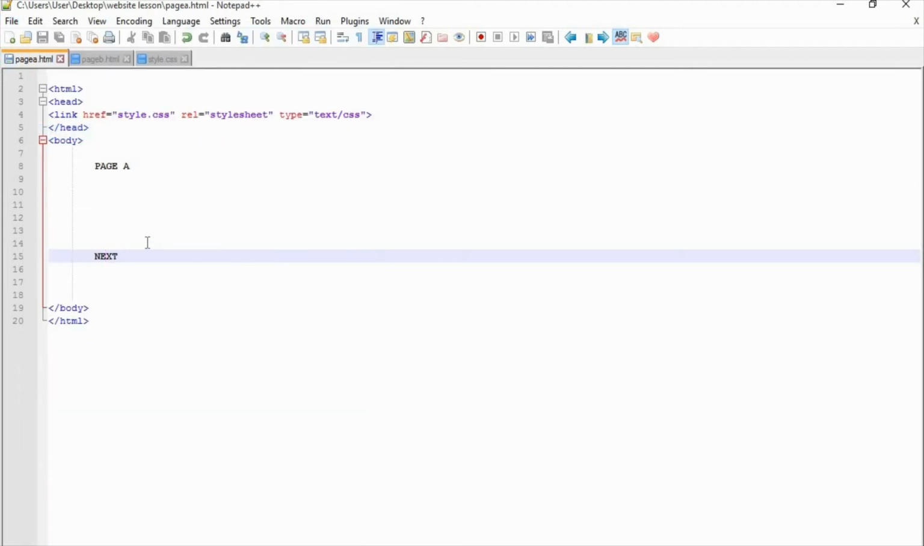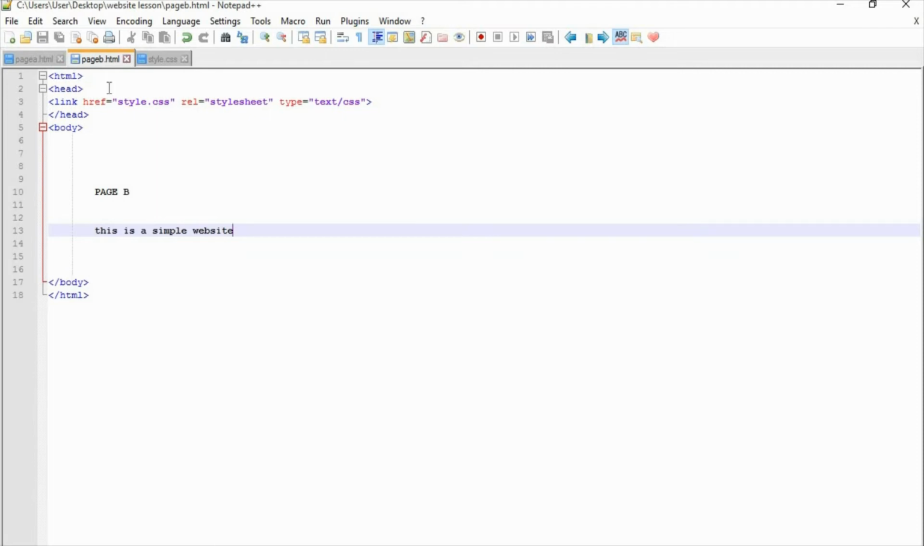Now, I'm on this page, a.html. These are my two pages, page A and page B. You can see on page B, this is a simple website. I just wrote that for us to differentiate the pages. Then I have page B. Then let's go to page A.